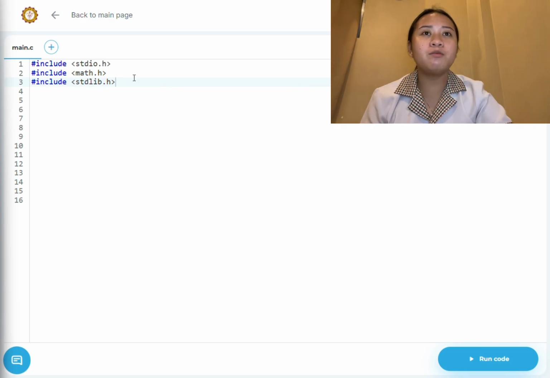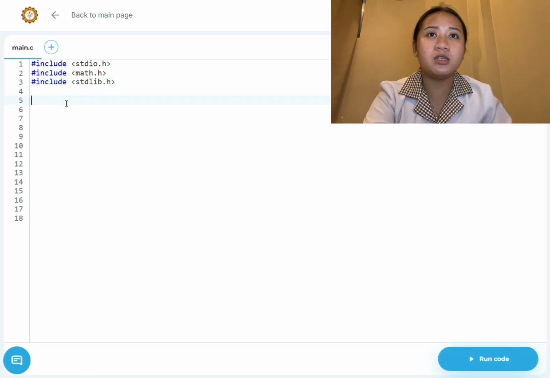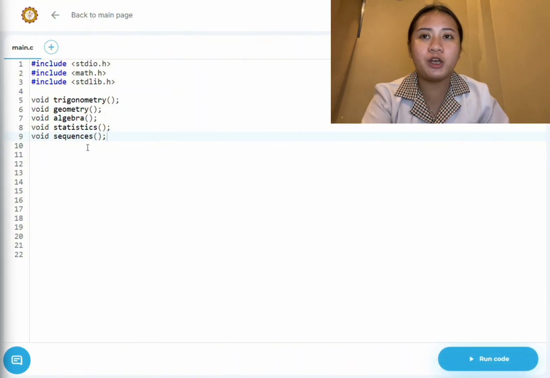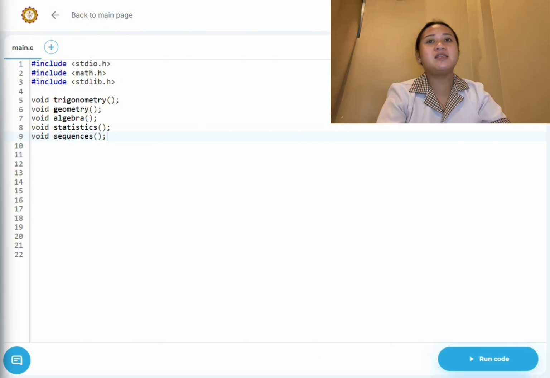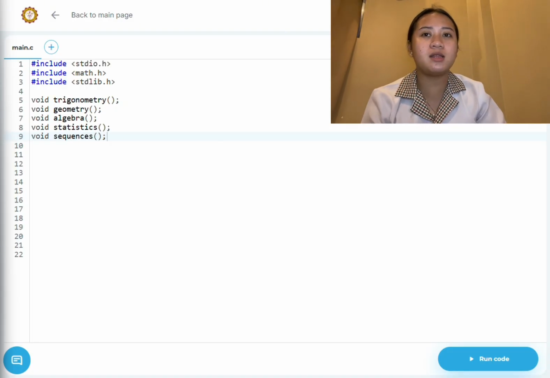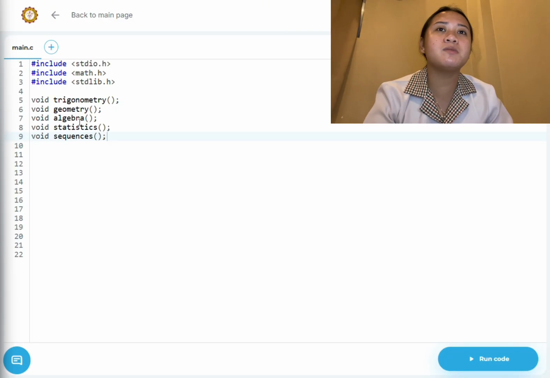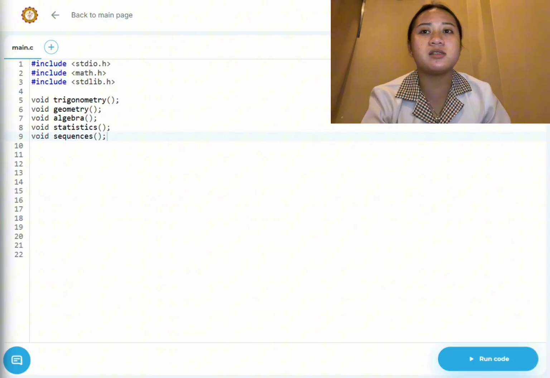types. So we have to put the void and our topics, which is the void trigonometry, geometry, algebra, statistics, and sequences. So this void trigonometry declares a function named trigonometry that takes no arguments and returns nothing. Same goes for the geometry, the algebra, statistics, and sequences.